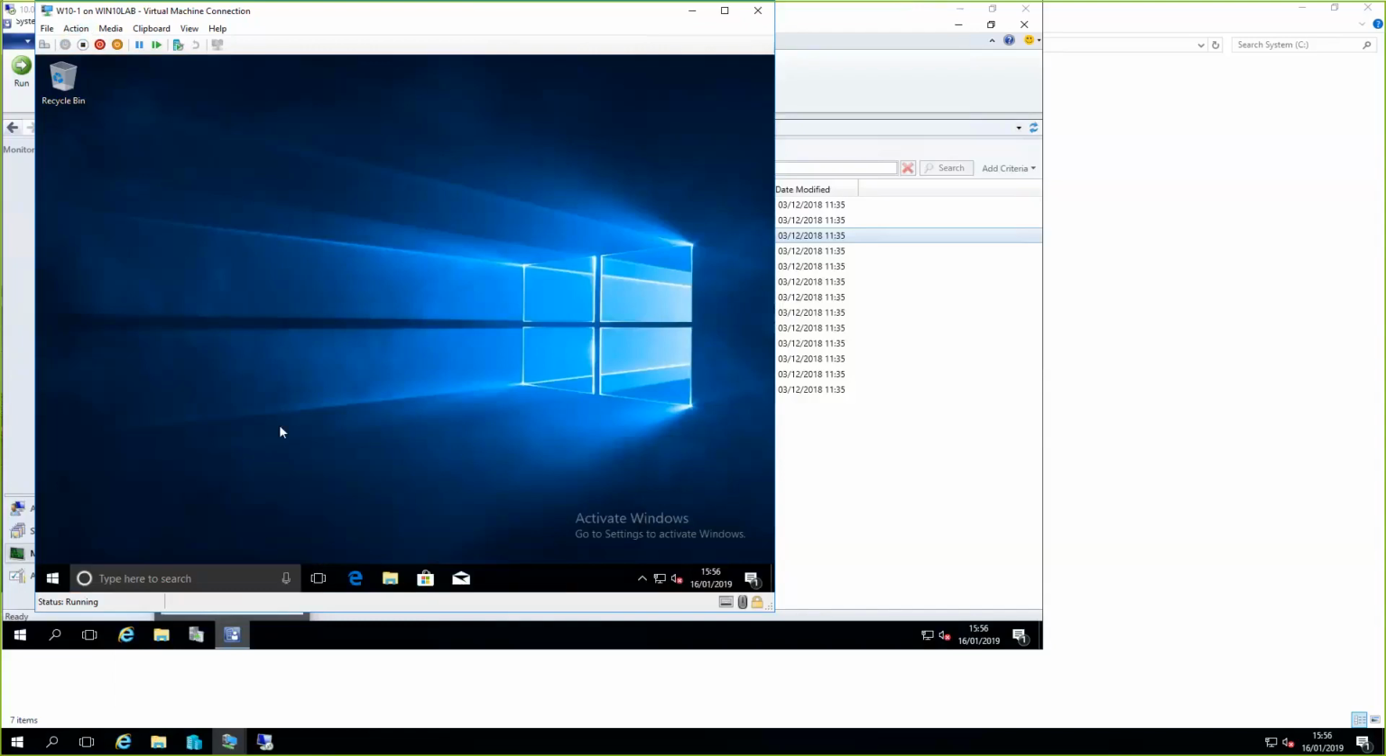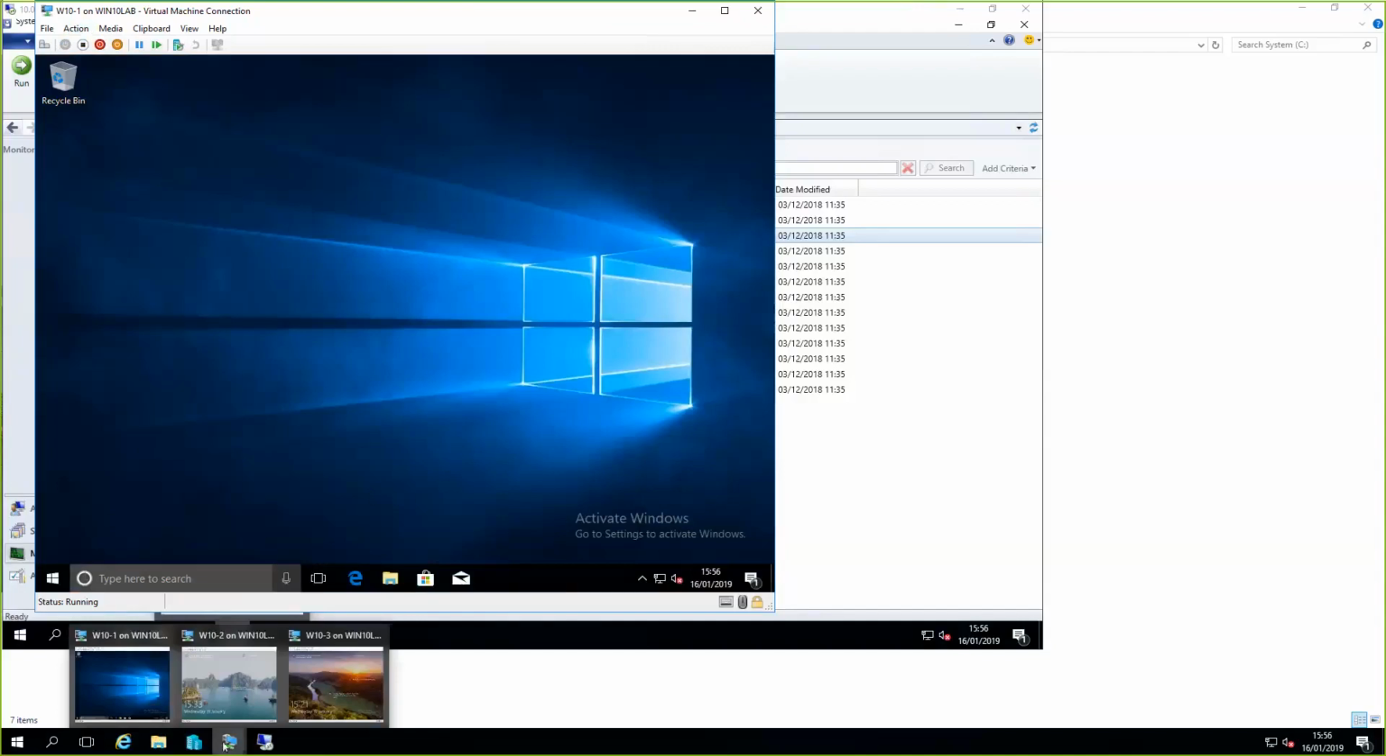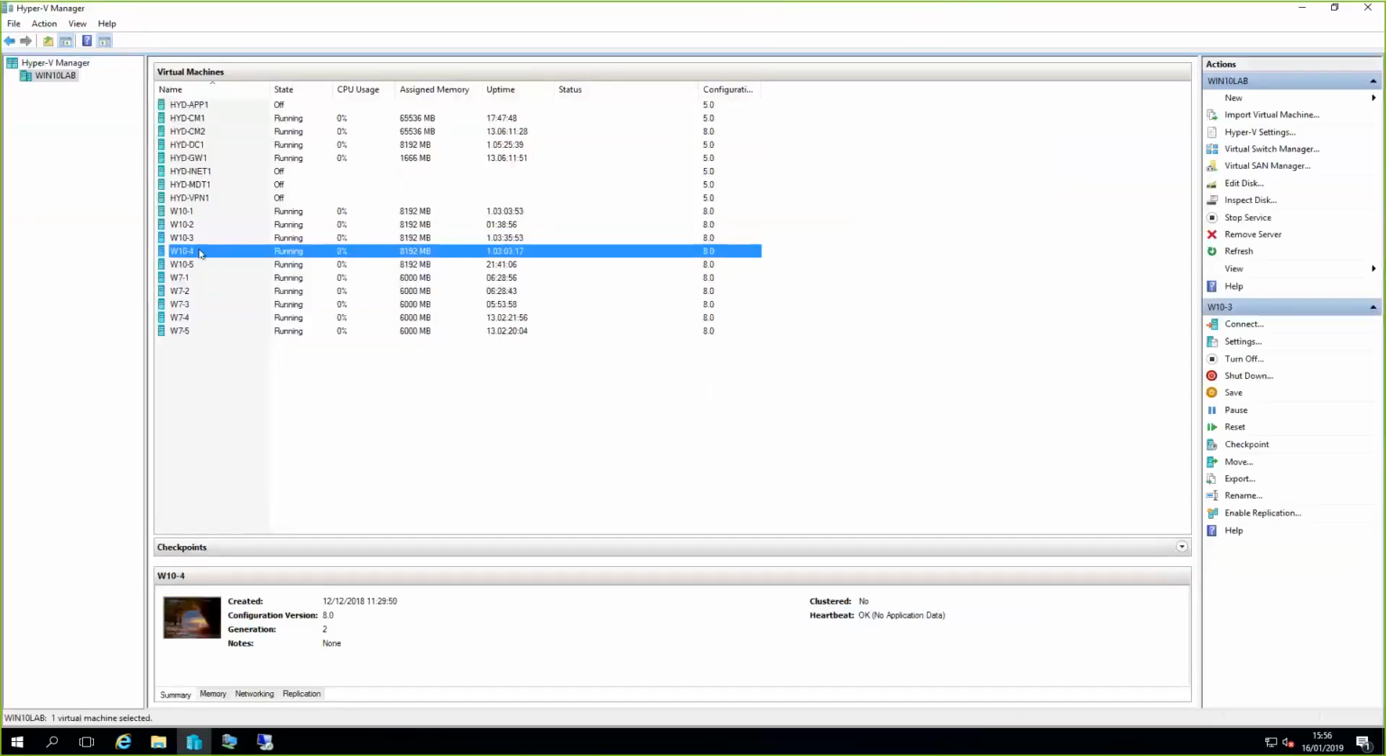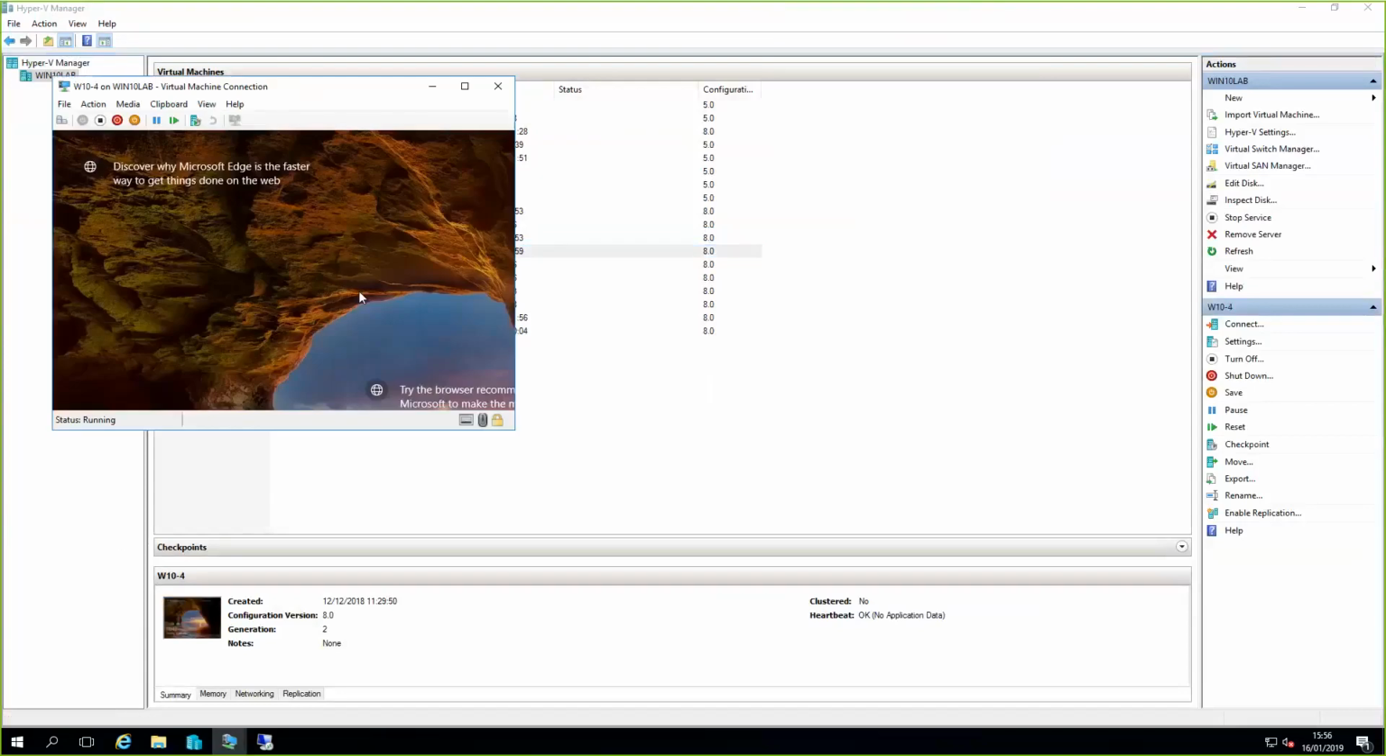Okay, so the application's not installed, and that's possibly been uninstalled. Let me find another desktop with it on. So I'm going to connect to a further Windows 10 desktop.